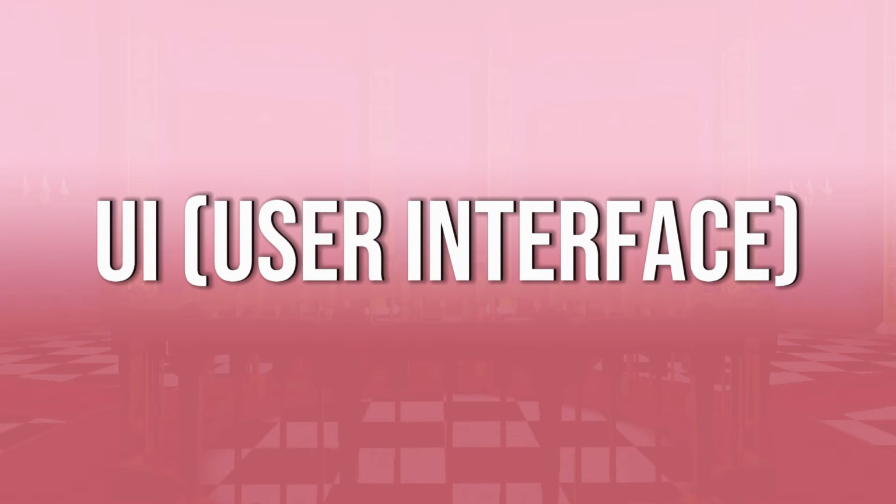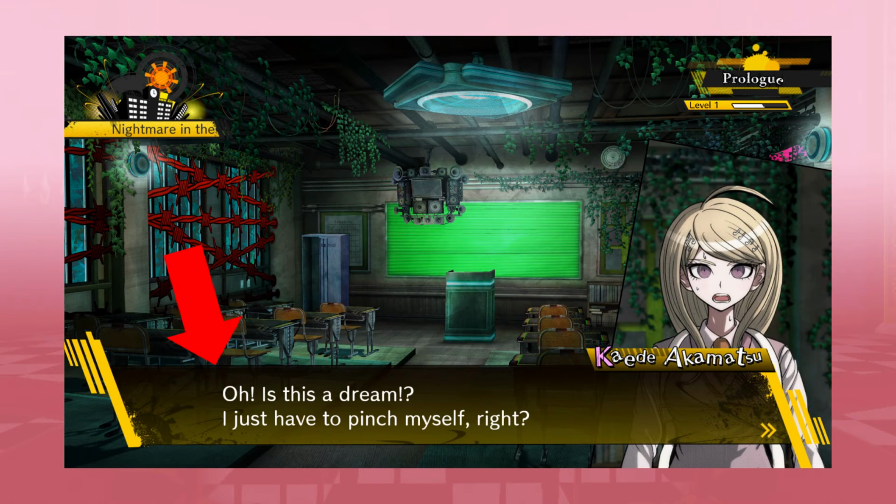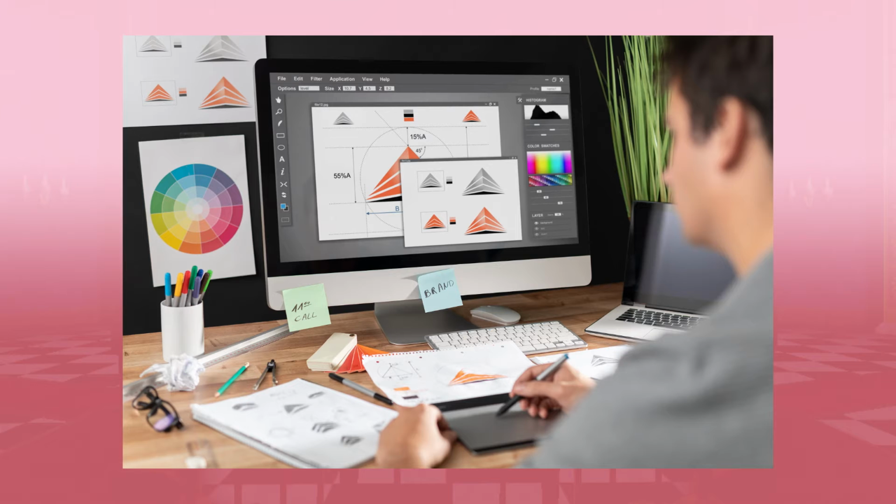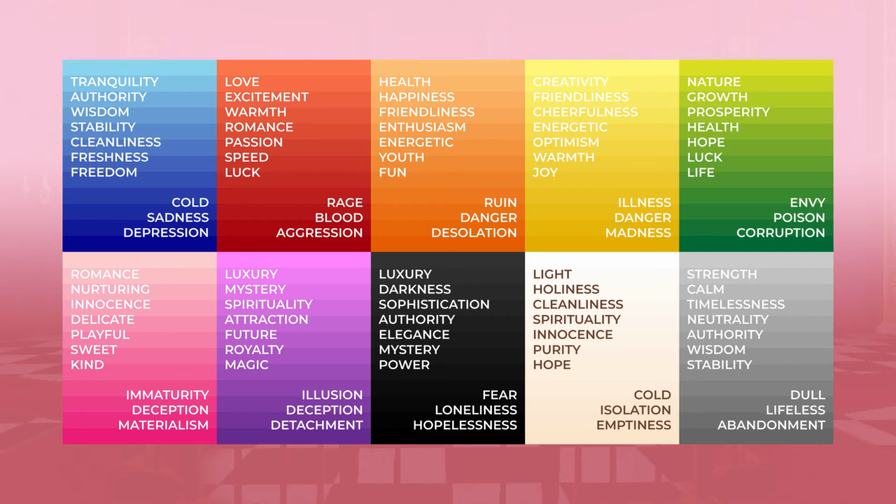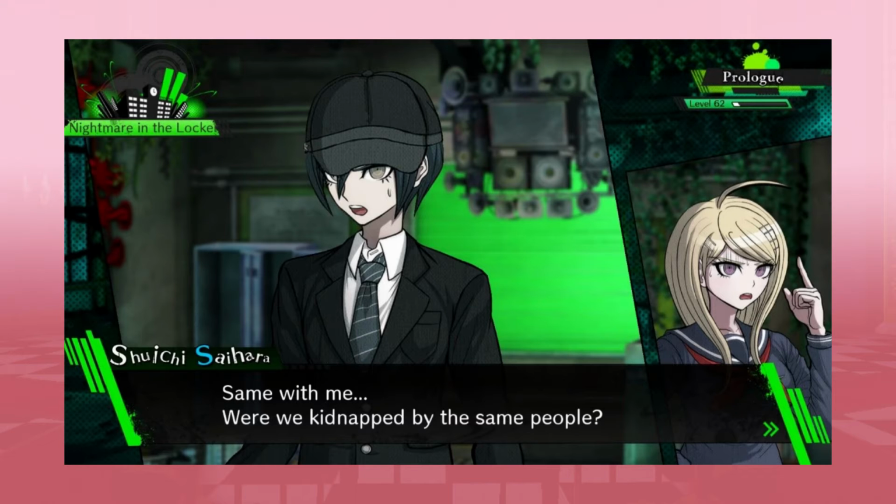Next, I'd like to go over UI, or the user interface of your fangan. This includes things like the text box, chapter icon, other symbols like these, and just the general layout of the screen. Most of my advice here follows general graphic design principles. Choose colors and patterns that fit the general look you want for your game. For example, in V3, the paneling and dots inside the windows are reminiscent of comic books.